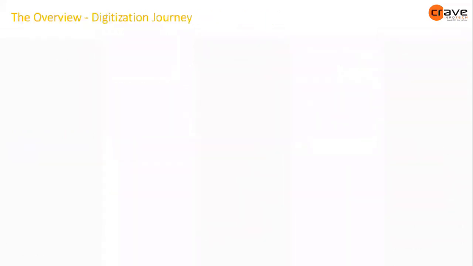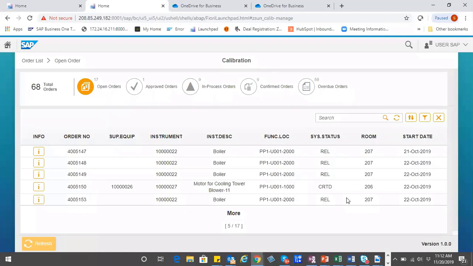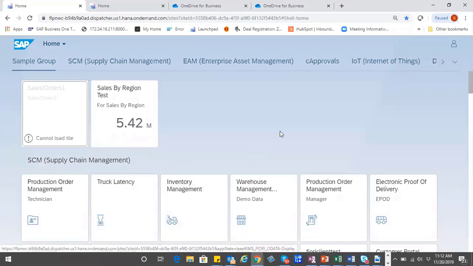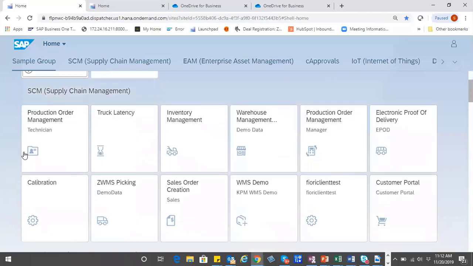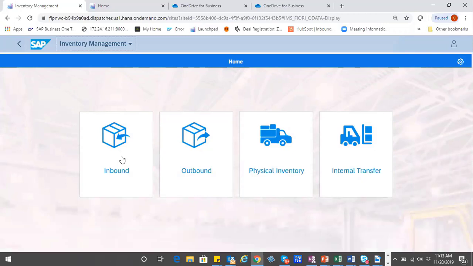At this stage, I would like to take you to our cloud platform, our Launchpad, and show you some of the stuff we have done. This is our Launchpad, no different from your Launchpad, and we have different sections. These are different apps built by the Kraven team: production order management, truck latency, inventory management. Inventory management is one of our key focus areas, where we have an application which integrates with your IM, WM, or EWM. It's a configuration from the backend. The system will realize which transactions or business processes need to be enabled and which not.